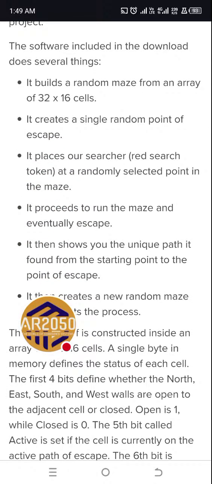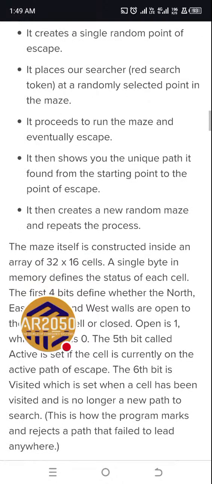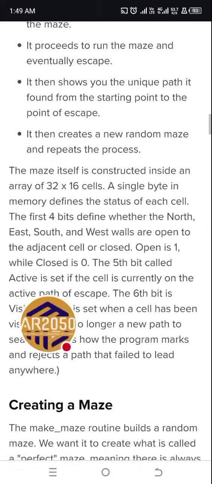array of 32 by 16 cells. It creates a single random point of escape, and it places over searcher, which is a red search token, at a randomly selected point in the maze. It proceeds to run the maze and eventually escape. It then shows you the unique path it found from the starting point to the point of escape. It then creates a new random maze and repeats that process.